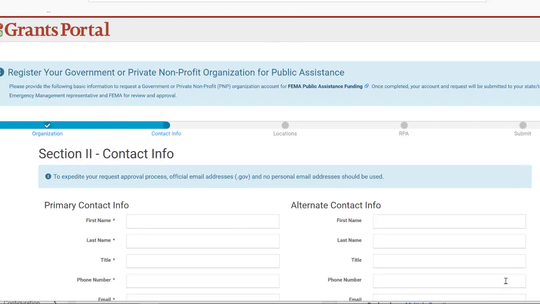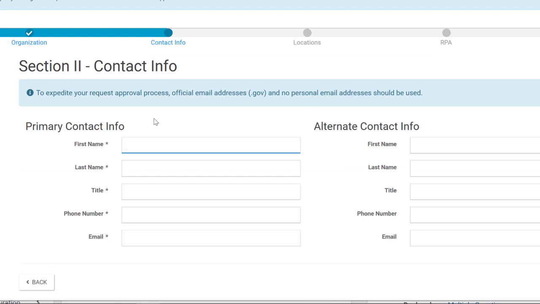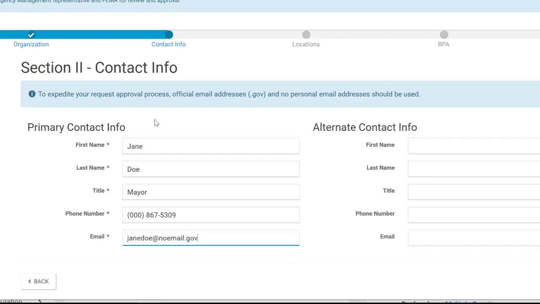Section 2 is contact information. A primary point of contact is required as indicated by the asterisks. This is where you would put your first and last name, your title in the organization, a phone number, and an email address. Alternate contact info is not required, but could be filled in at this point if you'd like.